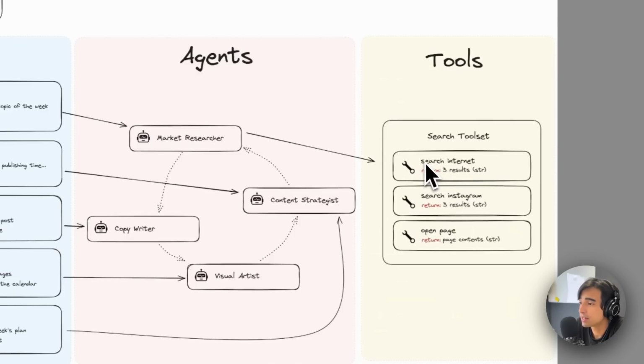It contains search the internet, which will allow our agent to search the internet with Google. It's basically just a wrapper around an API that returns Google results. We're going to have a tool that's going to allow the agent to search Instagram, which is basically the same thing as search the internet, but with a site colon instagram.com in front of the query, okay?